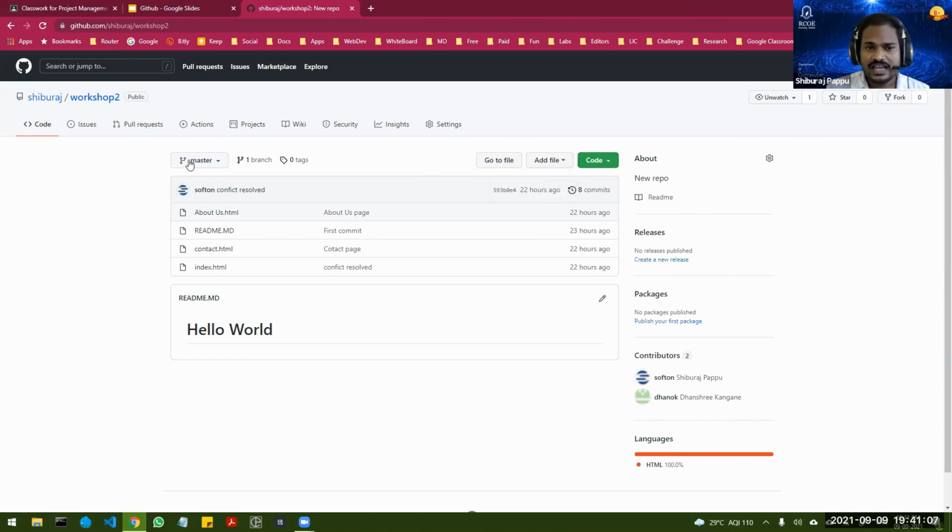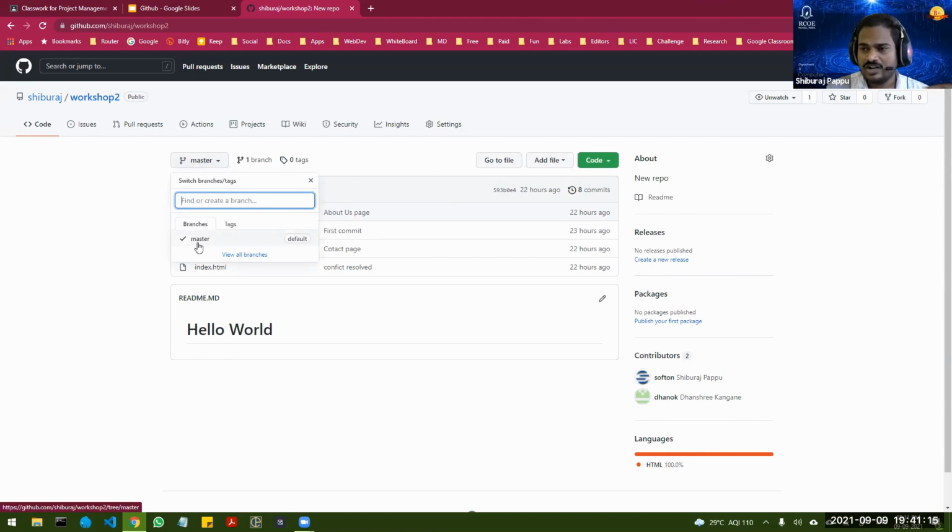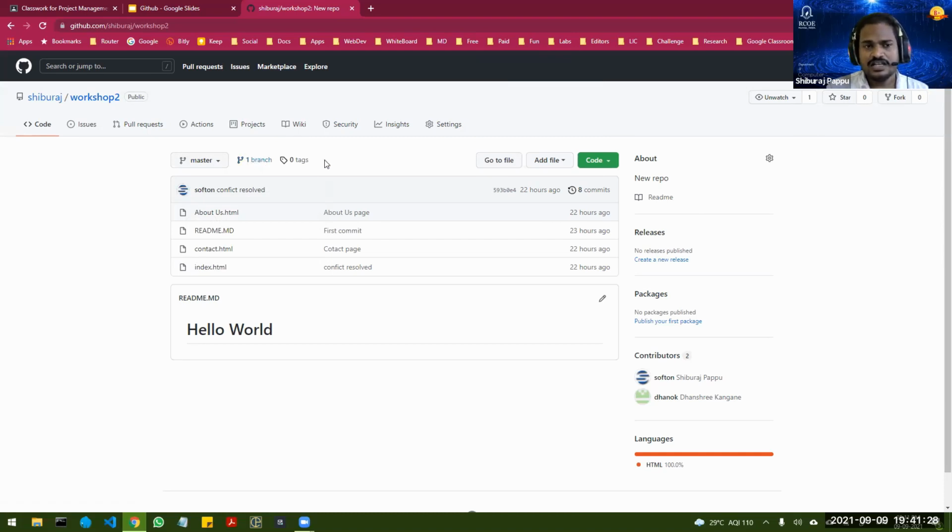Other than that, you can switch branches. Let's say you have multiple branches on your repository. From the drop down, right now I have only one branch, that is master. If you have multiple branches, those branches will be shown over here, and here also it will show how many branches there are. I will tell you about tags a little later. Let's move on to something I would like to show you, which is issues.